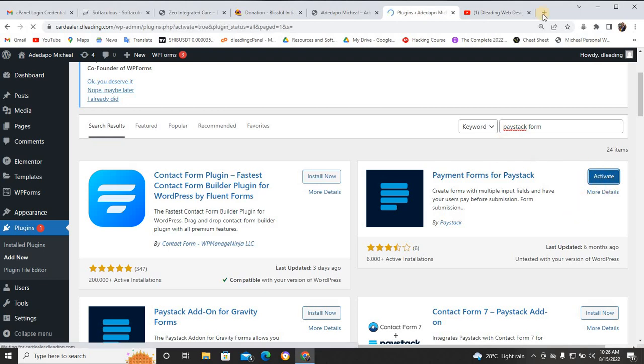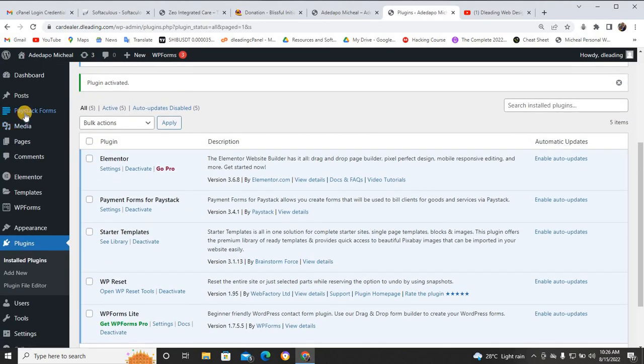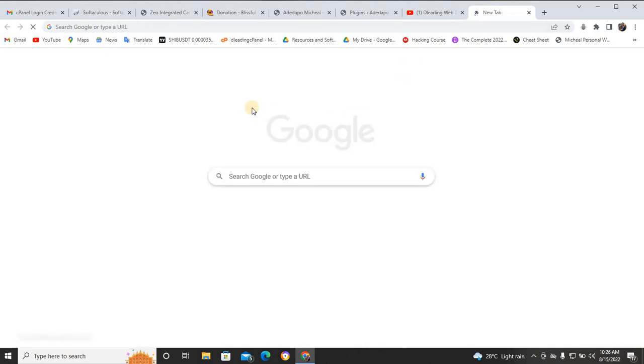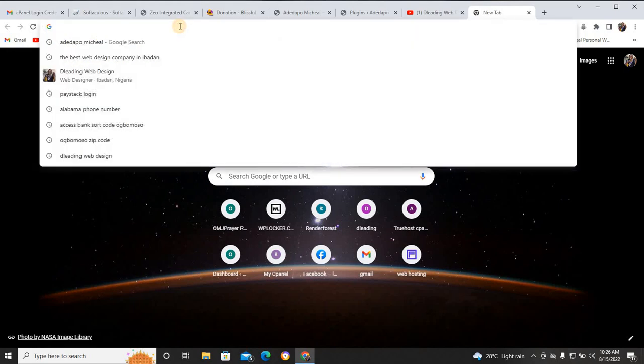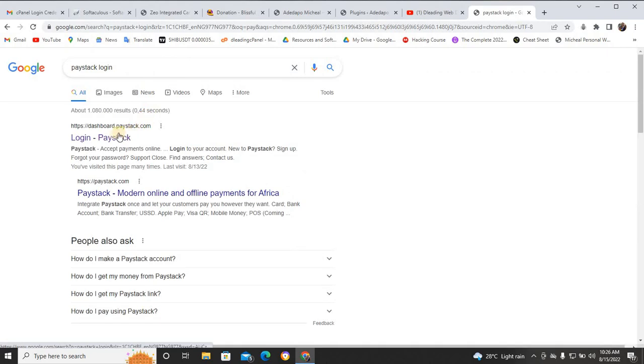Now let me wait for it to activate. Okay, the plugin is activated. Now you can see the plugin here. The next thing you need to do is go to your Paystack and log into your Paystack, and wait for it to load. So I'm going to click on here to log into my Paystack dashboard.